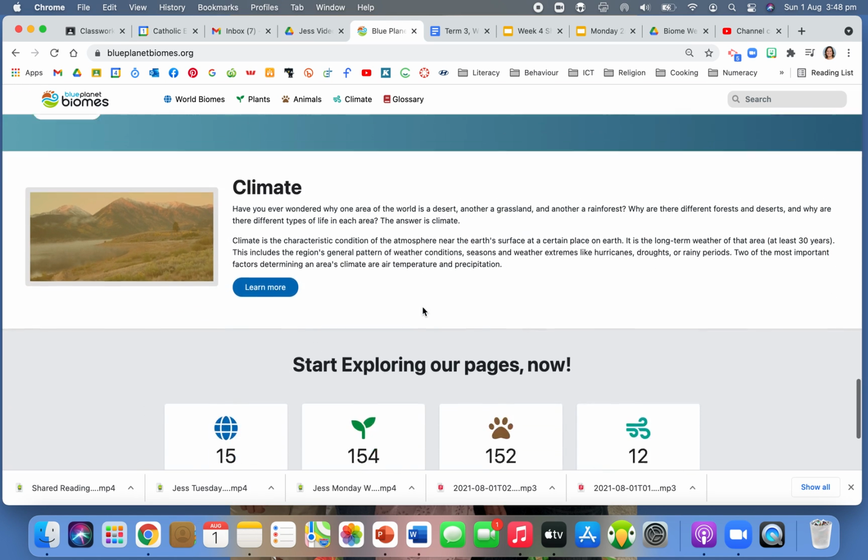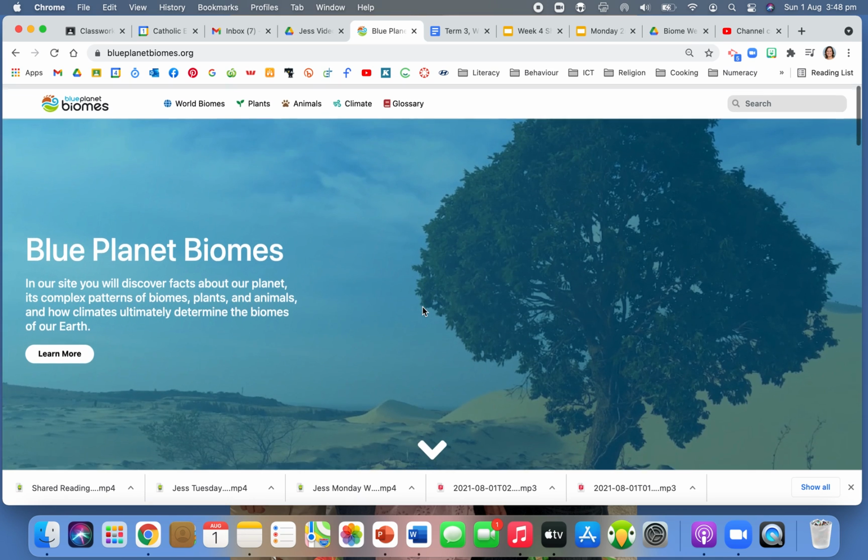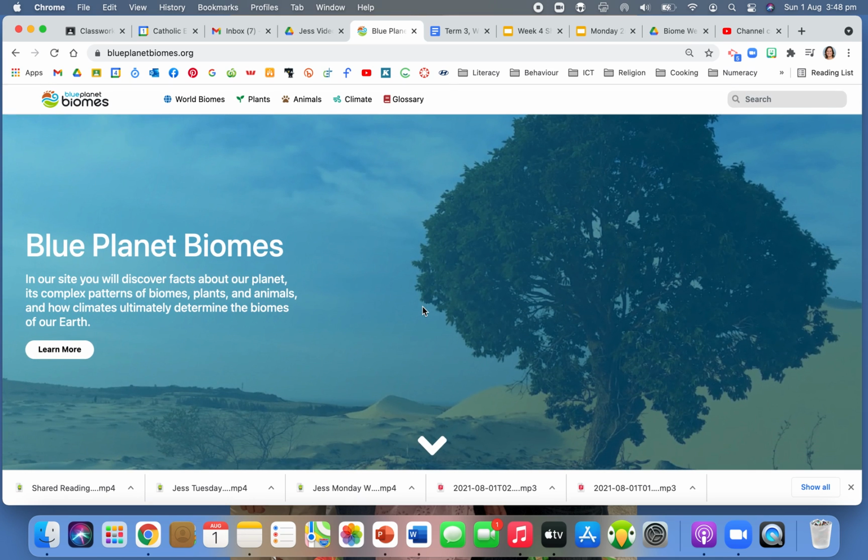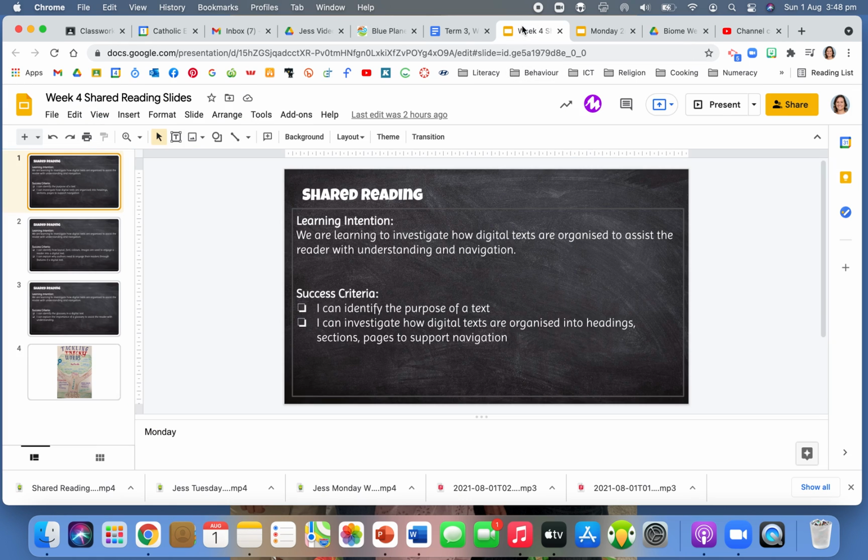Because what would happen if it wasn't easy? Well, I'm just going to go straight away. No, this website's not for me. It's too hard and I'm going to close it. So it's really clever in doing that. So it's been able to support me with my navigation, but it's also helped me to understand the text as well. And that's really important.